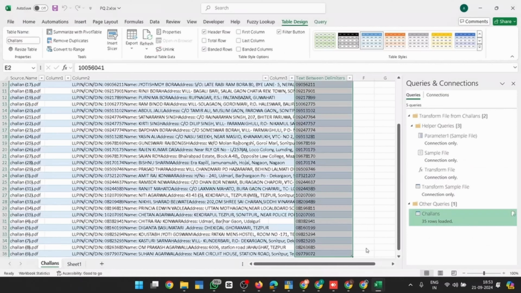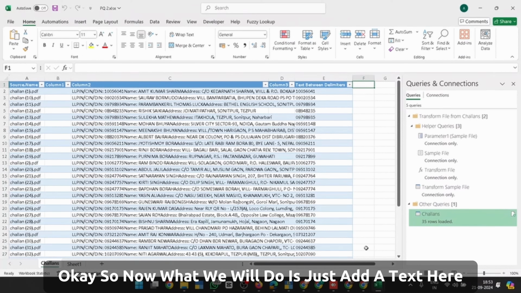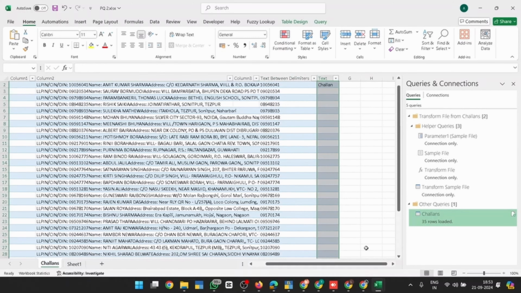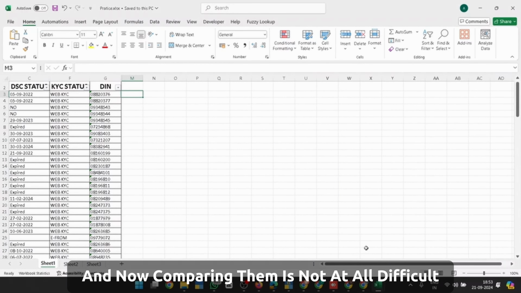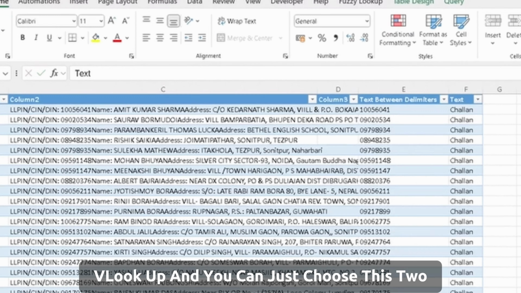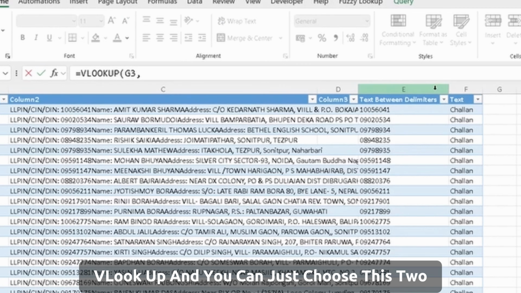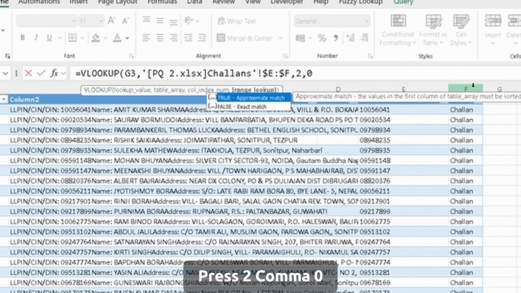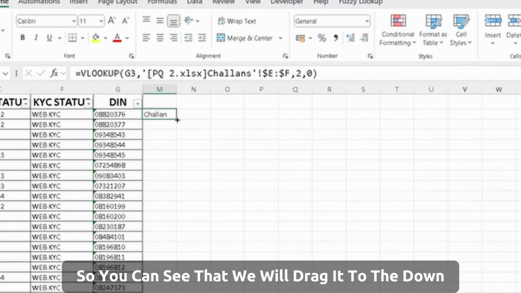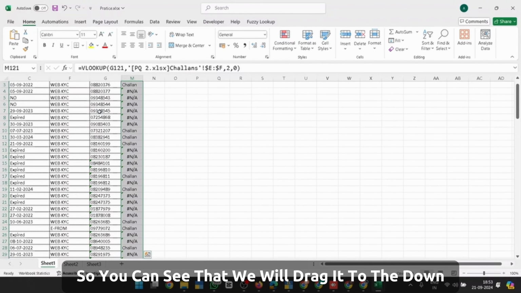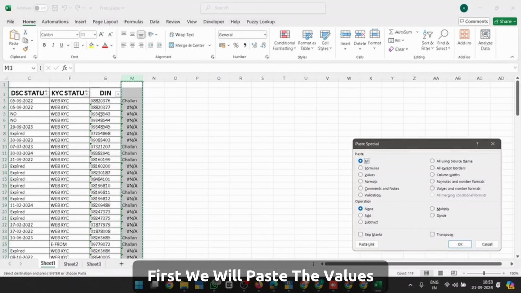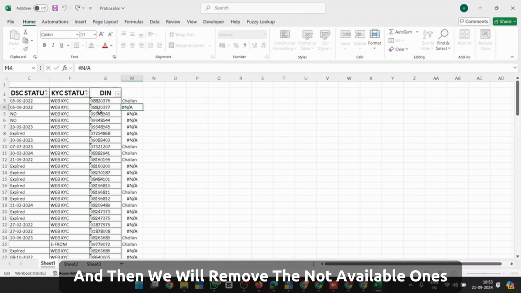And okay, so now what we will do is just add a text here so that we have something to look upon. Okay, challan. And now comparing them is not at all difficult. You can simply type VLOOKUP and you can just choose this to press 2 comma 0 because we will choose the second value, and here it is. So you can see that we will drag it to the down, and there are a lot of not available, so not an issue. First we will paste the values and then we will remove the not available ones.